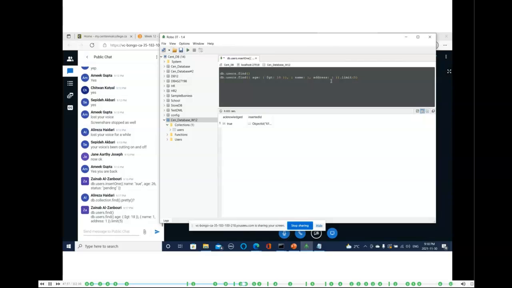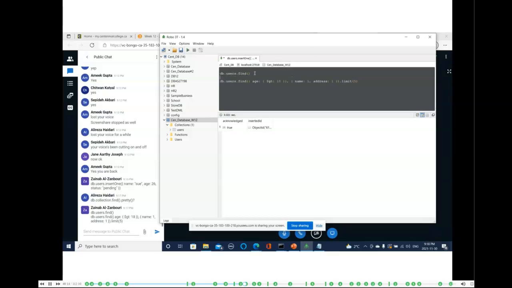So for example, now let's see, I want to use db.users.find, this one. Now if you have many commands, just like in other applications, and you want to run only one, you can just highlight and run. For example, in this case, I want to run just the first one.